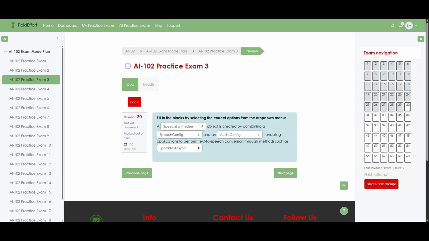Question 30. Fill in the blanks by selecting the correct options from the drop-down menus. A speech synthesizer object is created by combining a speech config and an audio config, enabling applications to perform text-to-speech conversion through methods such as SpeakTextAsync. I am now going to explain why these answers are correct.